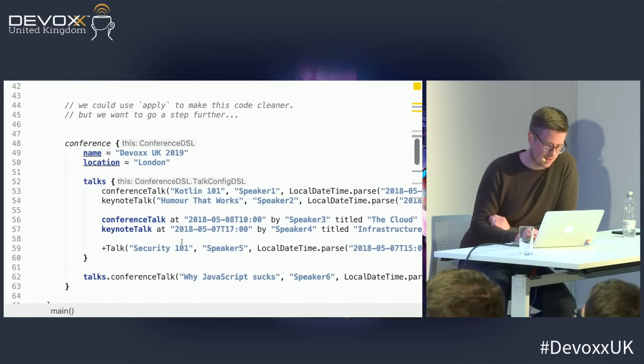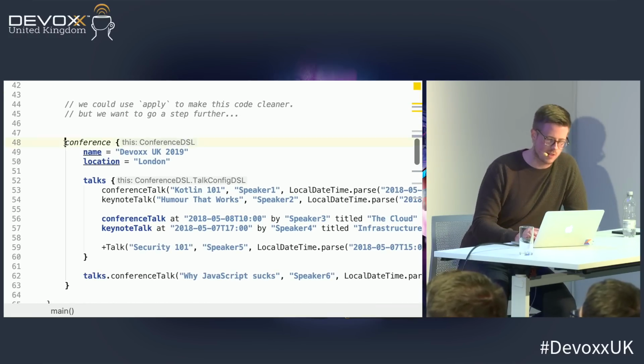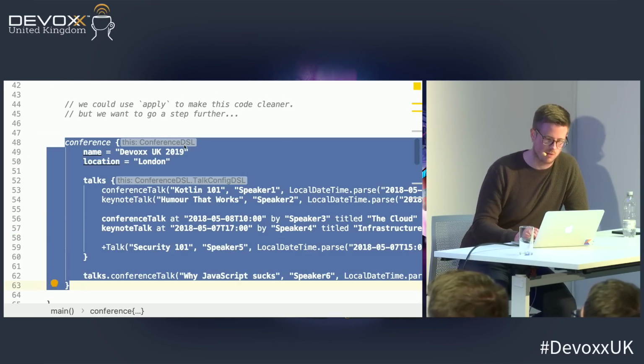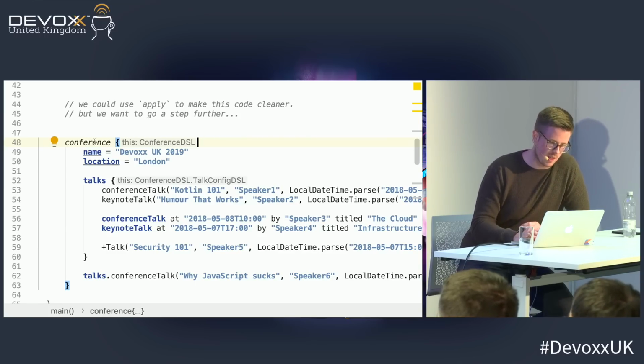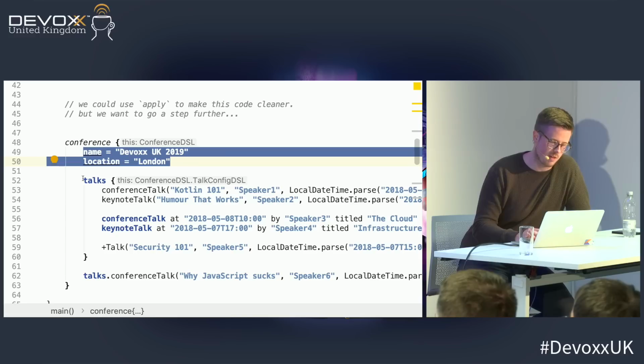What we want to have is a DSL, and a DSL in Kotlin looks like this. So I think every one of you has probably seen something like this already. It's pretty common in Groovy as well, for example. And what we have here, we have a conference block, and we set a name and a location, and then we open another block of talks.